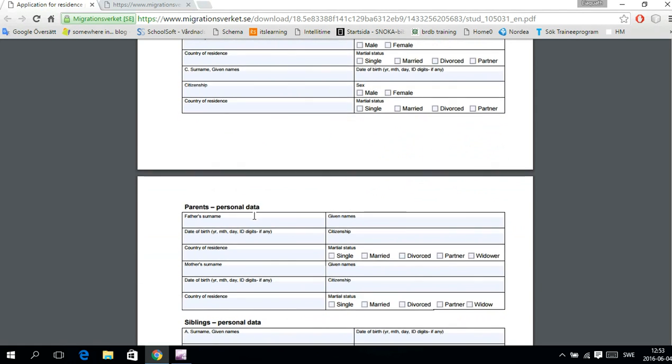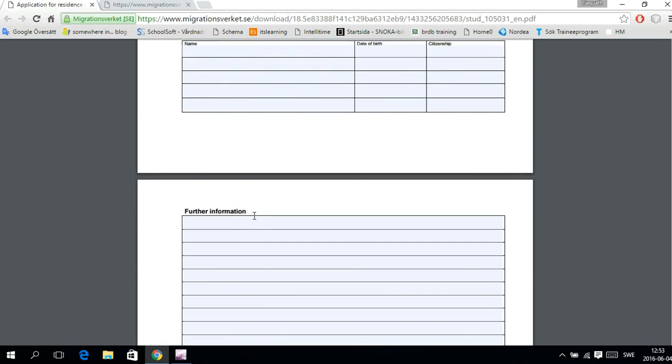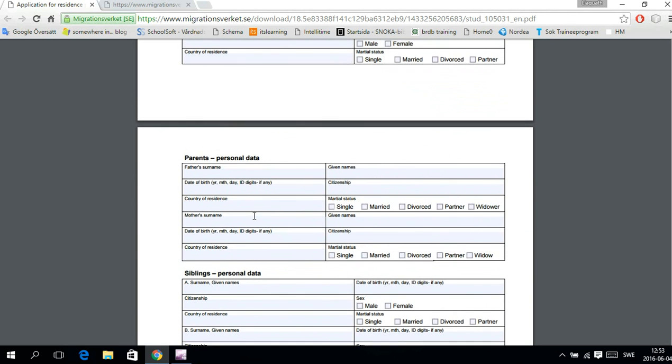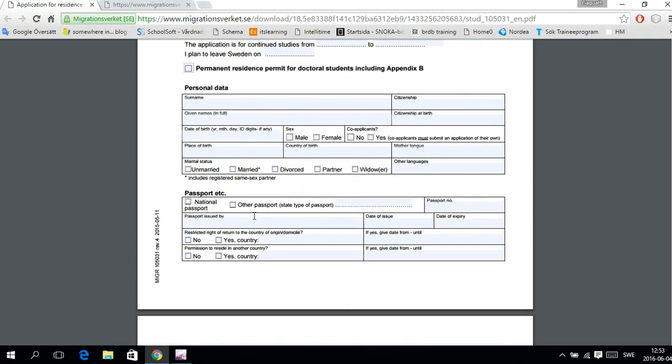So we are on page 3, I guess. Where are we? Okay, let me find it.